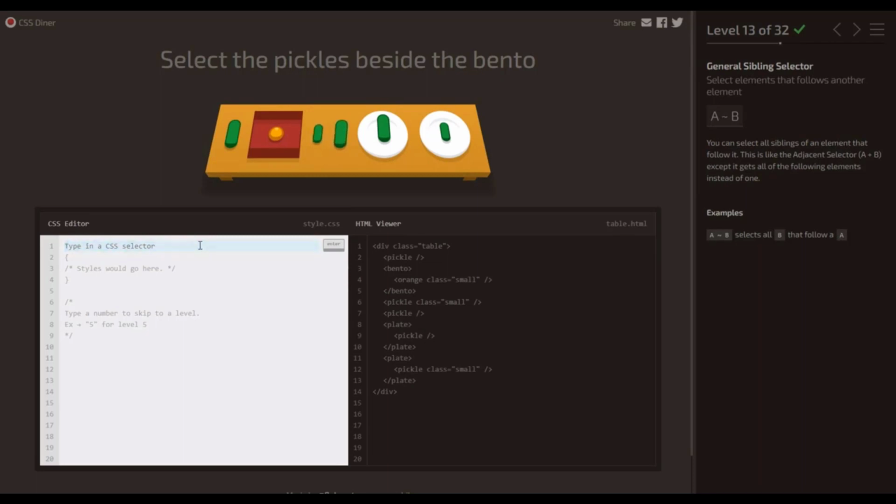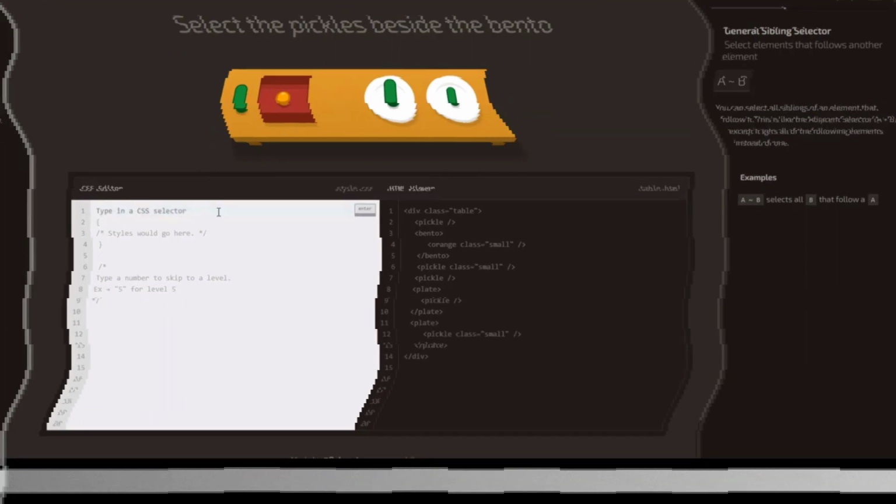This one is the general sibling selector, so it's very similar except for the fact that it's going to get all elements instead of just one, which was the one we just did. So here we're selecting the pickles beside the bento. So we've got a bento here with a small orange on it, and then some pickles, and then a plate with a pickle. So it'll be those two shaking. So what we're going to do is bento, and then the little, what is that even called? I think it's called the tilde. So we'll go bento tilde pickle, and that's going to get them.